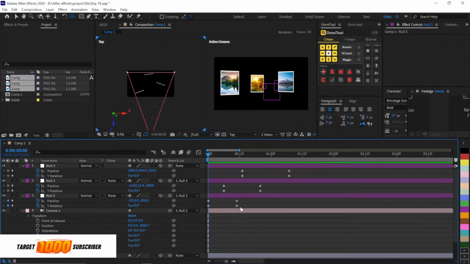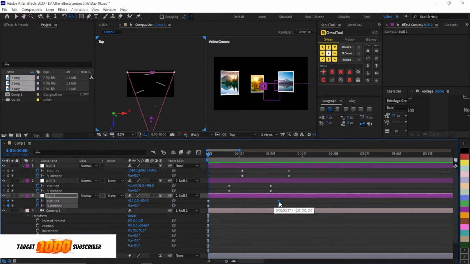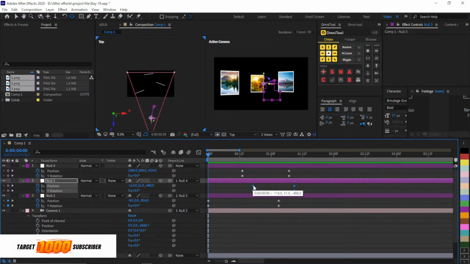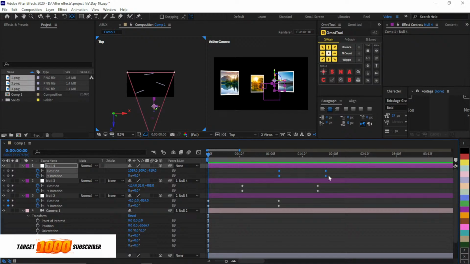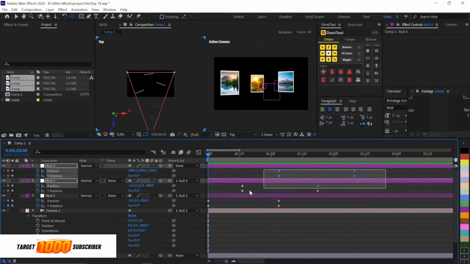The animation is a bit fast, so let's make it a bit slow. Move this keyframe a little bit backward, and this one also, this one also a little bit backward, this one also. Okay, that's fine, easy ease all these keyframes.